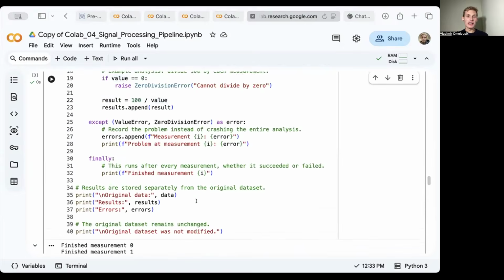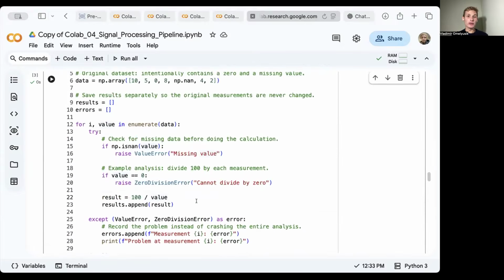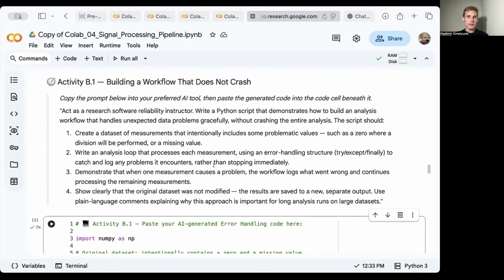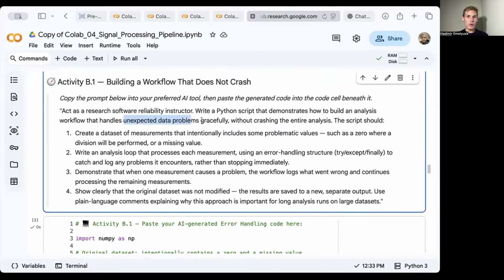So this error handling strategy is very important. Now, let's look at the caveats again. So we identified one exactness caveat, unexpected data problems. We specify what we mean by the unexpected data problem a little bit below, zero or none.